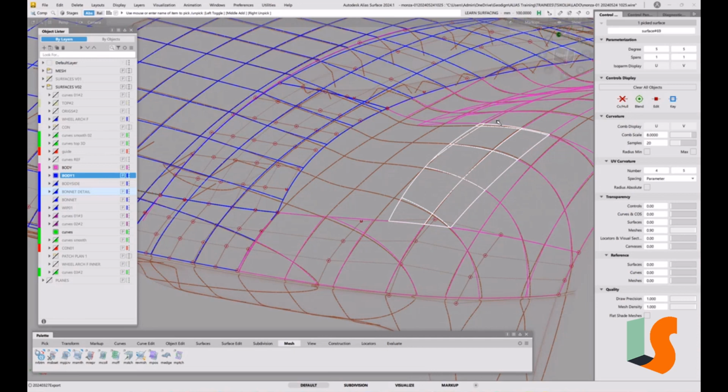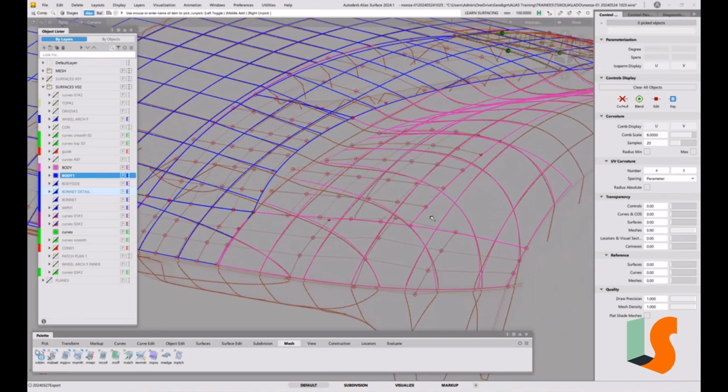So this one, if I untrim that one, goes all the way across there. So you can see that's actually far too high in this area. It needs to be brought down. There's a very interesting sort of shape, and that one's a separate surface.